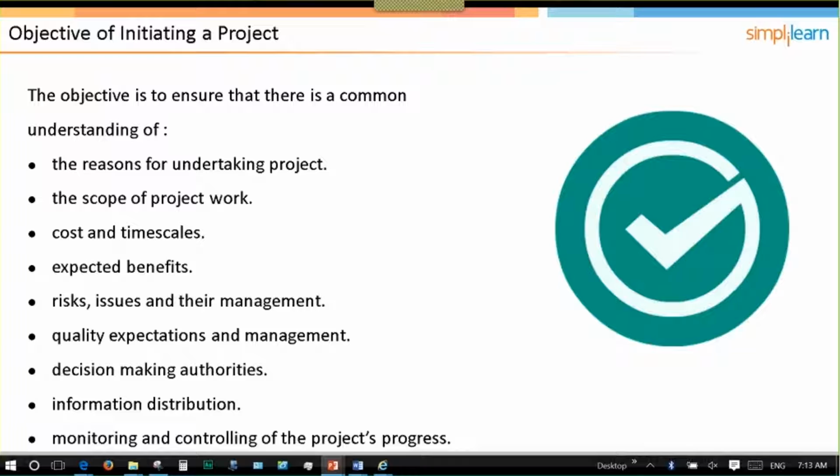Quality expectations and management have been planned for, and everyone is in agreement that they're good, i.e. everyone agrees that the quality criteria and methods and resources and all of those things that are described in the product descriptions are accurate. It establishes the decision-making authority so everyone knows who they need to go to get something approved and what types of things need approval. That we've agreed on how we're going to handle communications or the distribution of information on the project, and that we know what the monitoring and controlling project progress is going to look like.